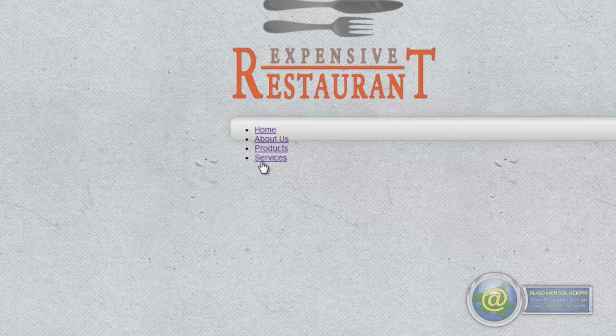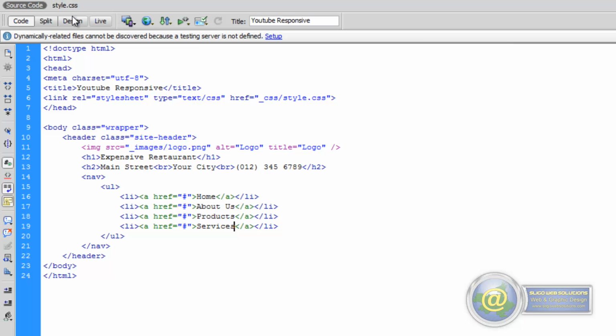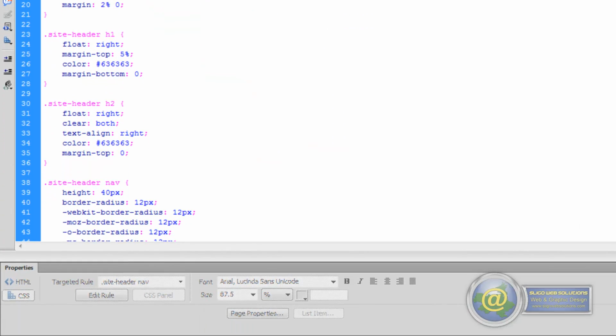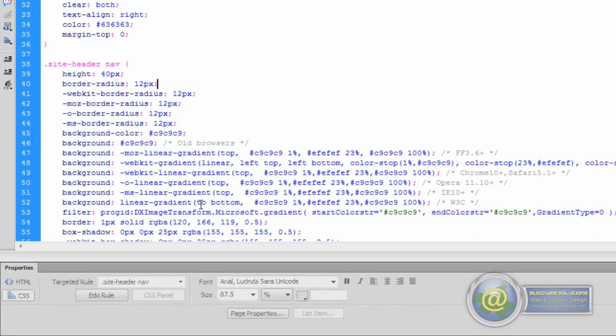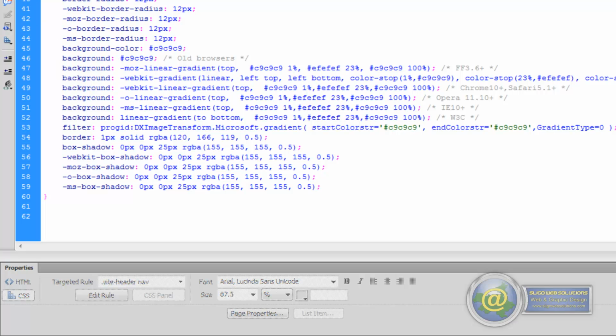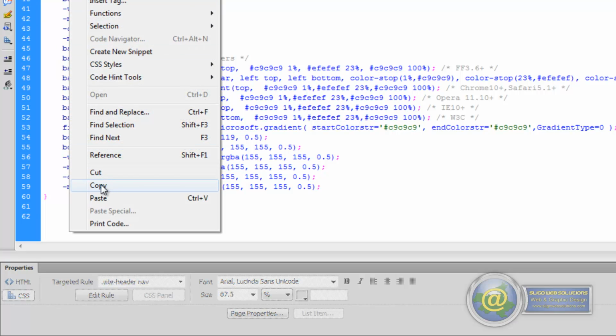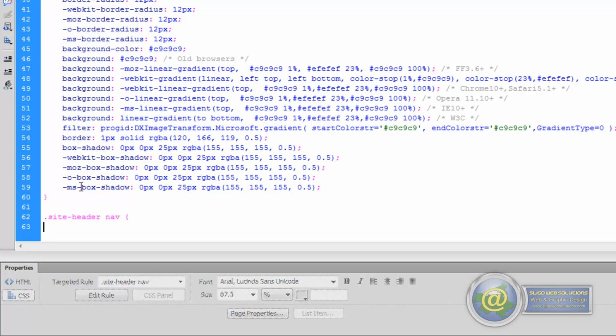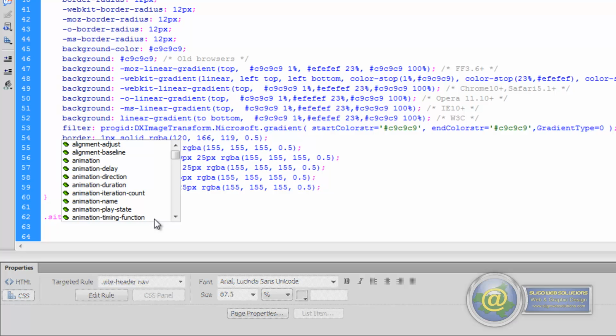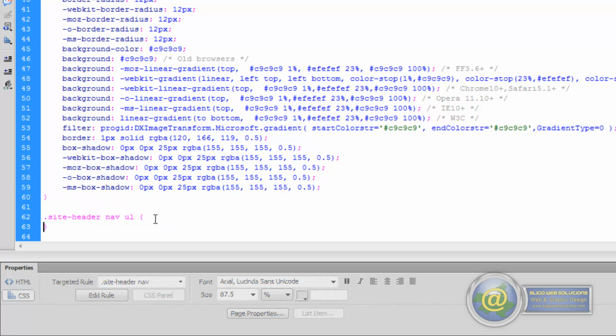So let's start styling our navigation. We'll go back to Dreamweaver and go to the style sheet, and the first rule we want to create, again, is to target everything inside of the site header nav. So we'll use that one again. If we paste that there, the first thing we want to affect is the unordered list that's situated inside of the site header and inside of the nav div.